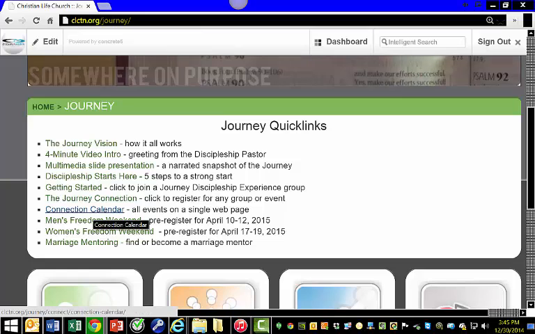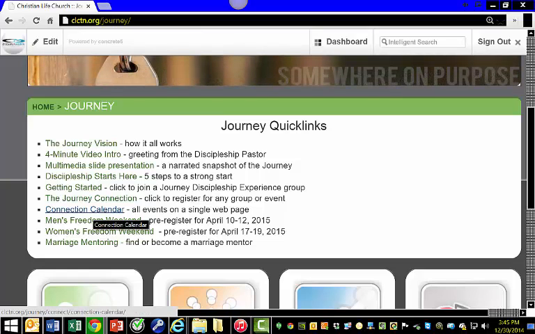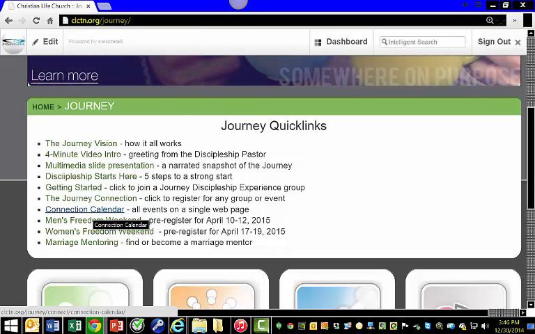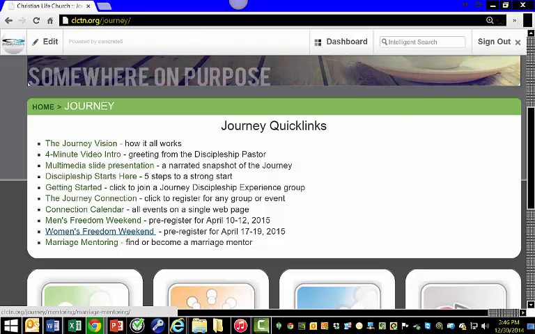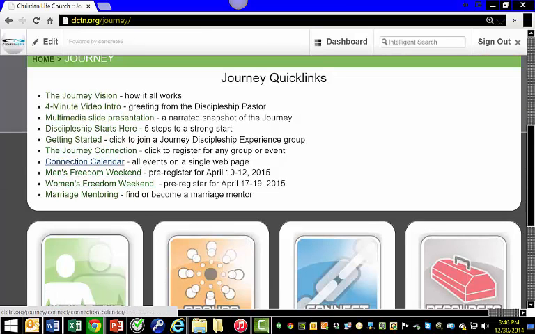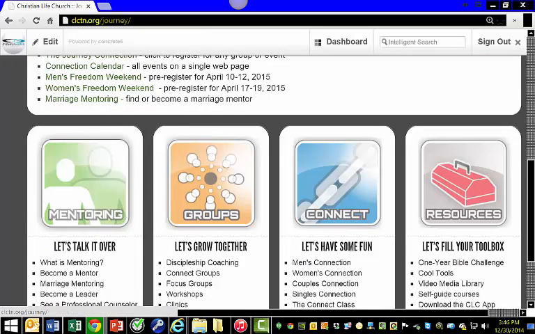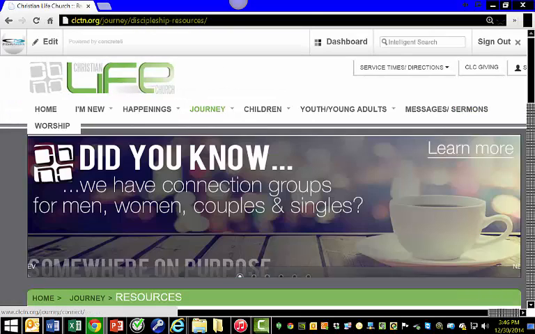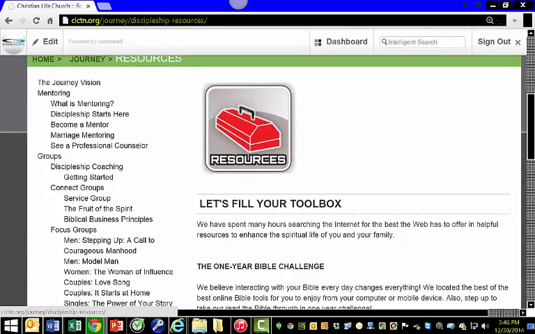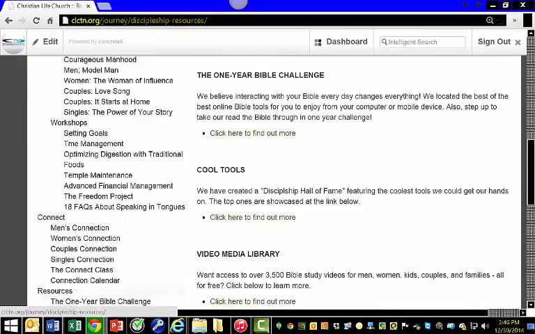The Connection Calendar: everything we're going to be doing in the Journey, in the men's, women's, singles, and couples networks, and all that kind of thing will be in this one place, one calendar. And the men's and women's Freedom Weekends will be coming up twice a year, in April and in August, so easy access for that here. And Marriage Mentoring, in case you run into someone in your group that needs a little extra help, is available. You can also click on these large icons here, Mentoring Groups, Connect, and Resources. I'll click on Resources, and it'll take you right to the page and give you an overview of what's available to you in those categories.